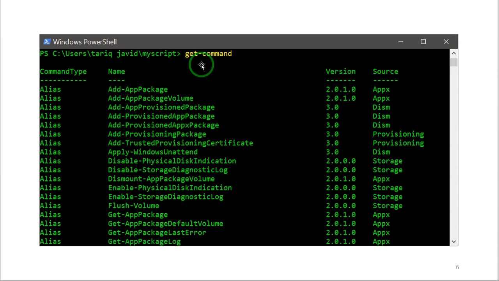Then we can see what different commands are available in this PowerShell. We write Get-Command and then enter, and then we can see the different commands which are available, and their versions and their source.